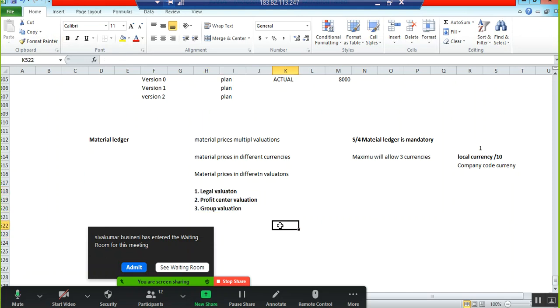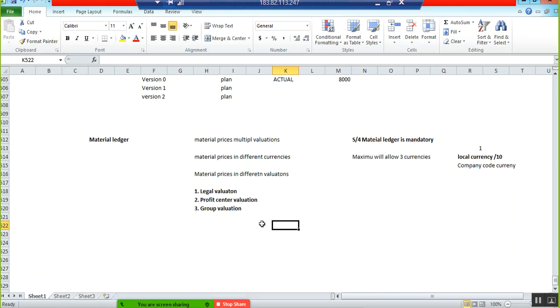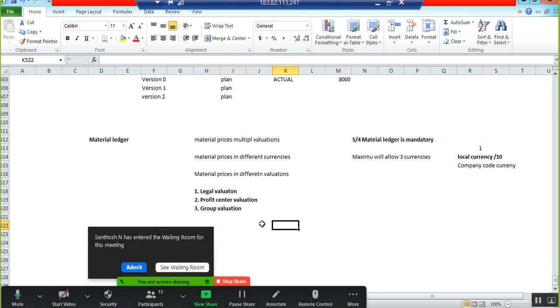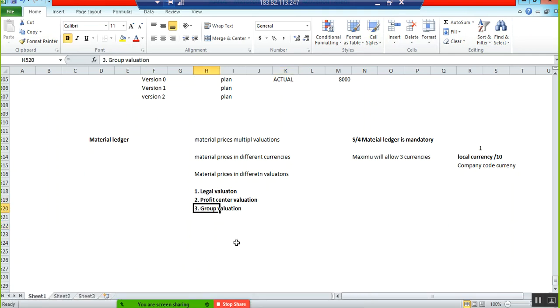These are the maximum 3 valuations you can do by using material ledger. The material price you can evaluate in legal valuation. The same material price you can evaluate in profit center valuation, and the same material price you can evaluate with the group valuation.